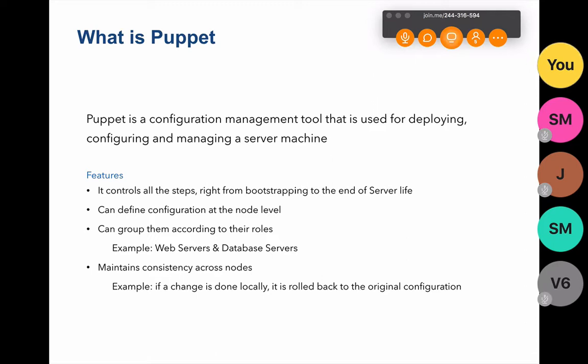Okay, so let's talk about Puppet. The slide that we covered now was general, and you would already be aware of that. Now, Puppet is a configuration management tool. It comes under the category of configuration management tools that are used for deploying, configuring, and managing a server machine. The important thing here is a server machine. A machine could be physical, a bare metal machine, or a virtual machine, right? So, it's a machine which is ready, and on that you want to configure your things, deploy your services, deploy your applications, and manage it.